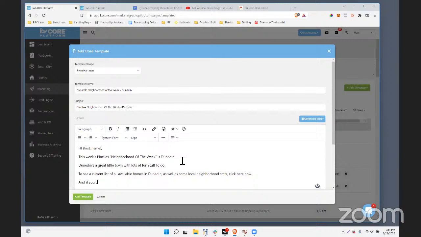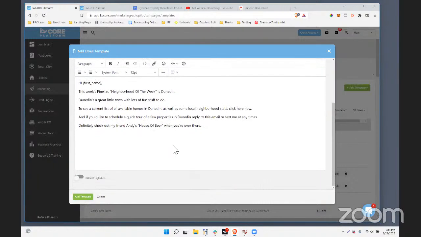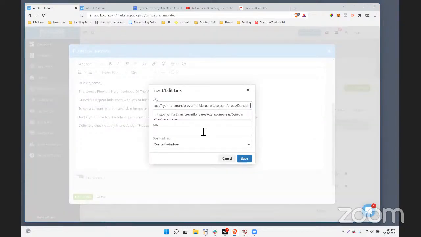And if you'd like to schedule a quick tour of a few properties in Dunedin, reply to this email or text me at any time. So I know it might be a little boring watching me type all this out, but I'm trying to give you guys some templates, things that you could copy and paste and just plug in your own stuff. So the format here is, here's the neighborhood of the week, a little editorialization about it. The call to action is to see the current listings, right? So click here now, paste that in.